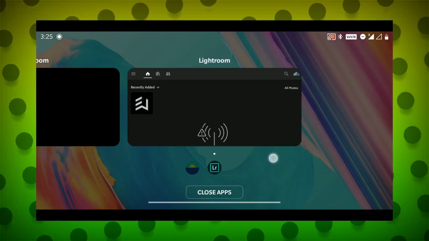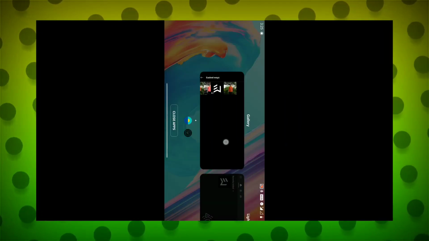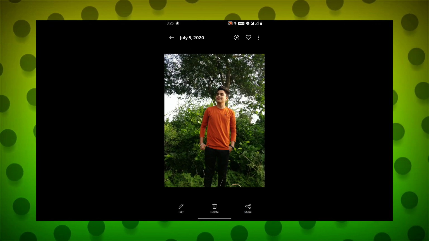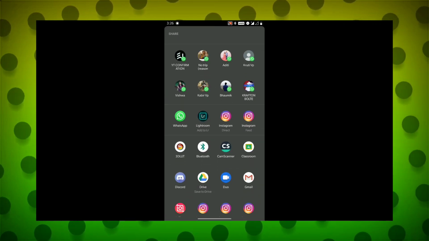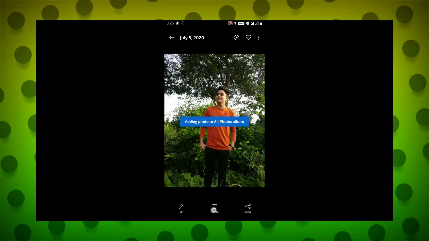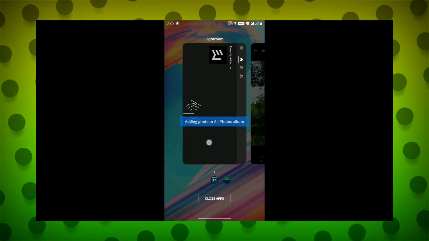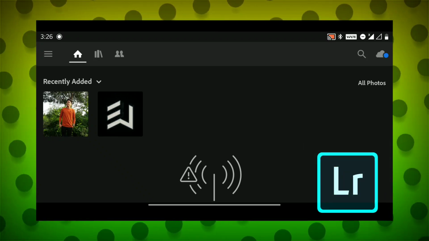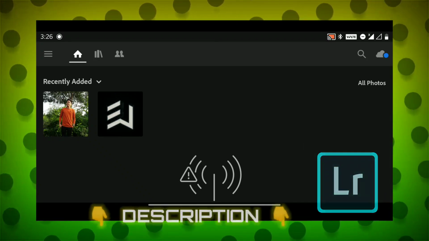First of all, we will select the photo which we want to edit. So we are going to edit this photo today. Click on share and send it to Lightroom. The apps needed for the editing: we are going to use Lightroom and one more app, which I will give the link to in the description.